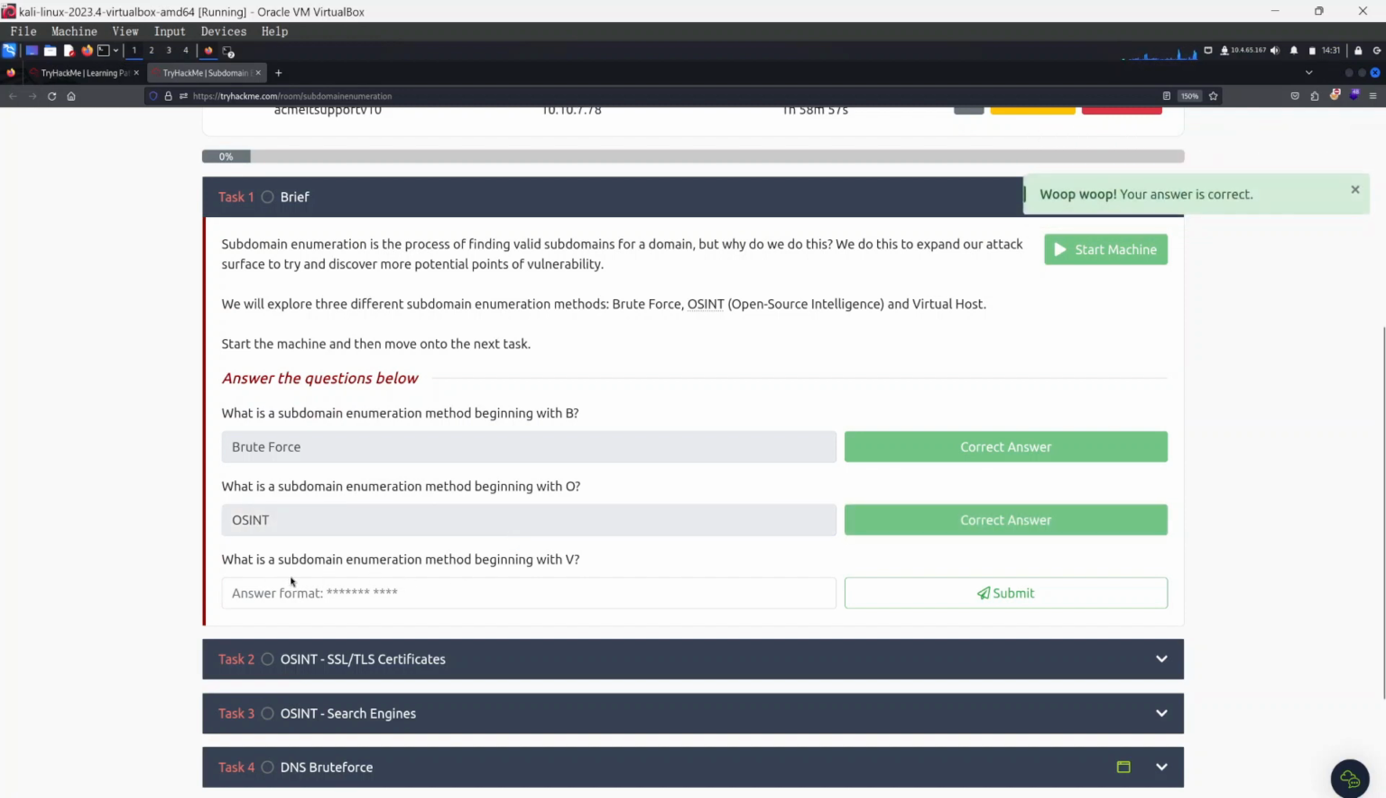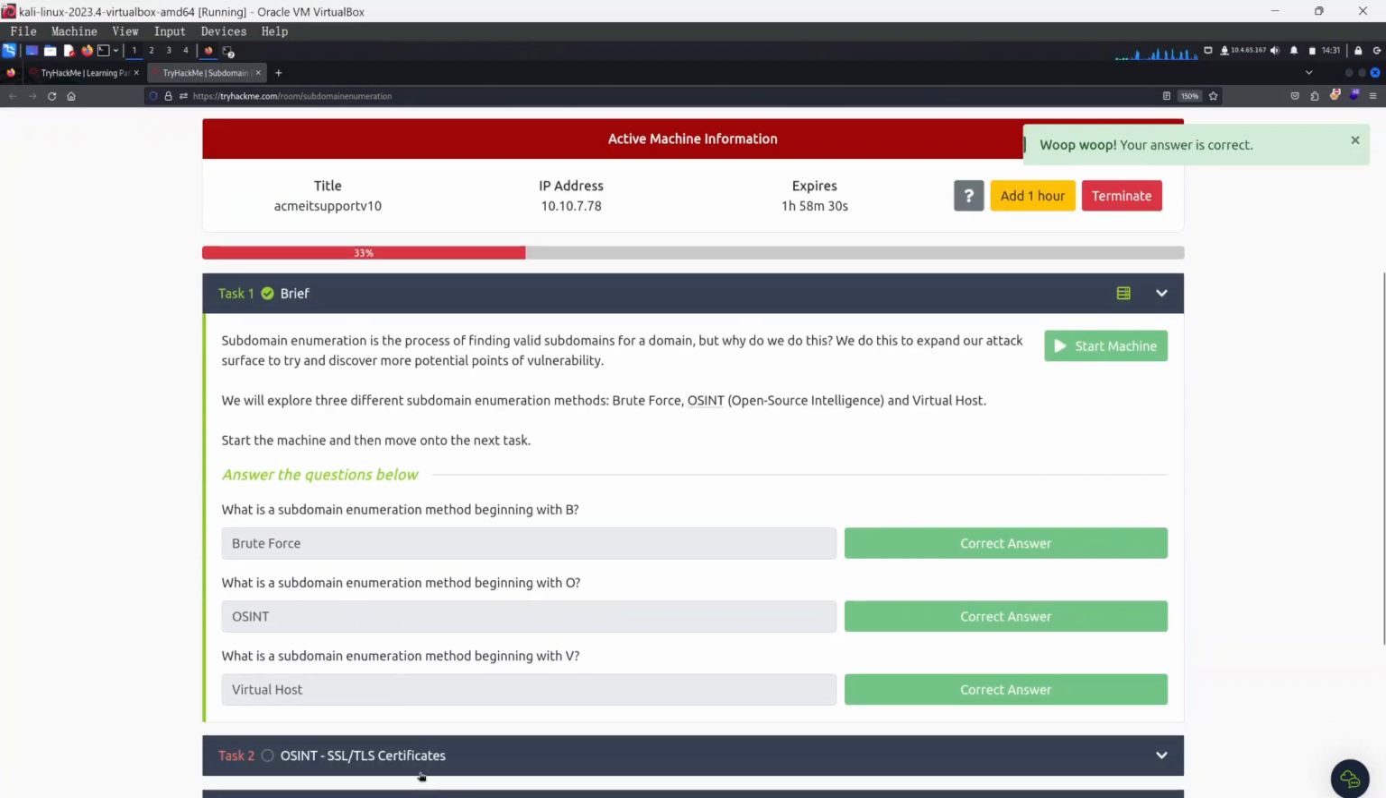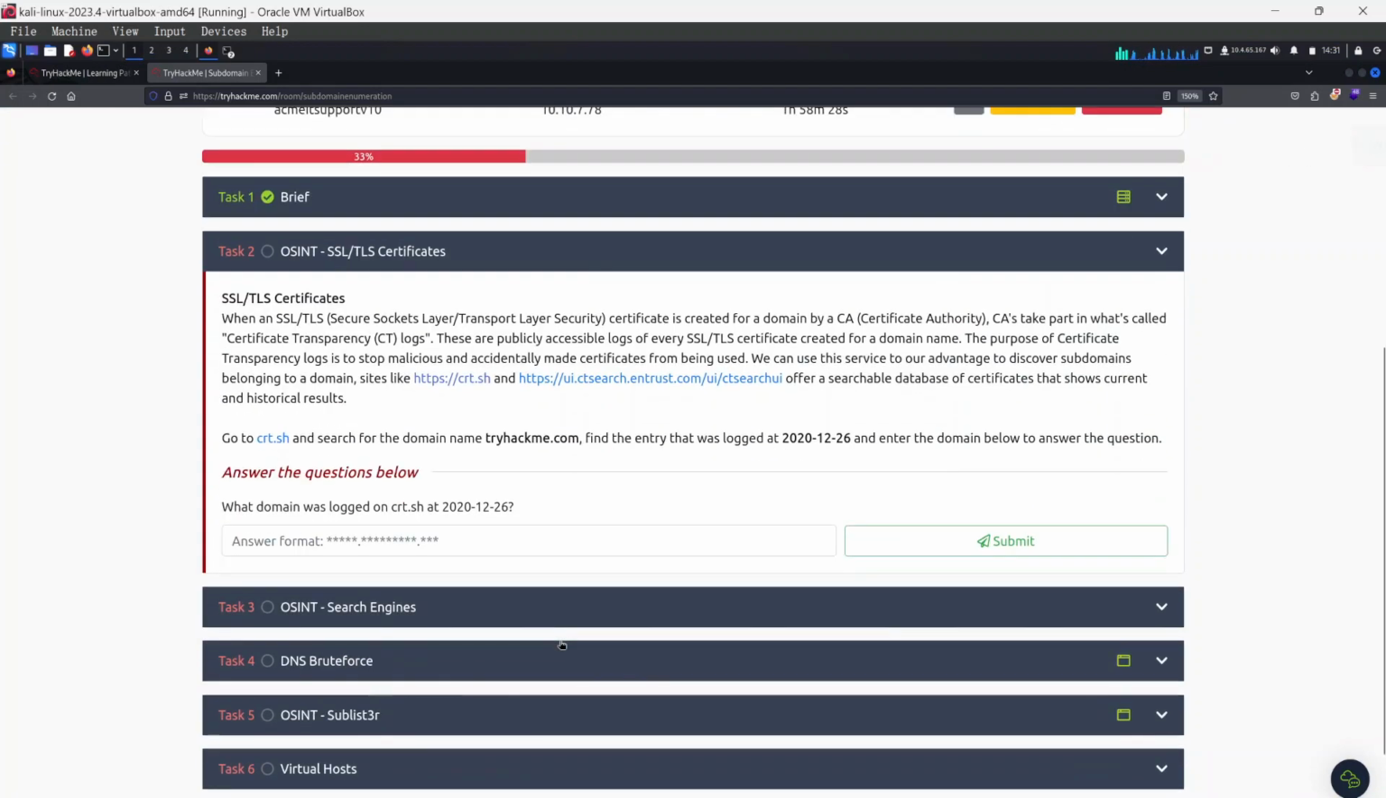And what is a subdomain enumeration method beginning with V? That should be virtual host. Virtual hosts, yes, sorry. No, virtual host, okay, I didn't put a T here. Not virtual hosts, but virtual host. Alright, okay, that's the end of task 1. Quite an easy intro here. So let's go into task 2.